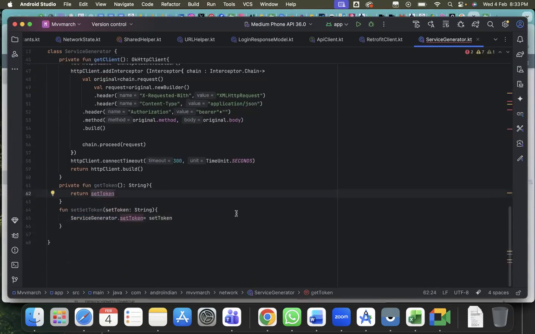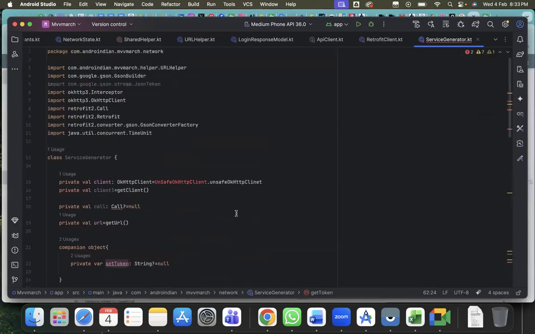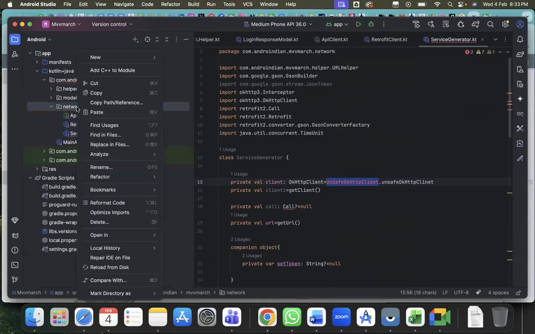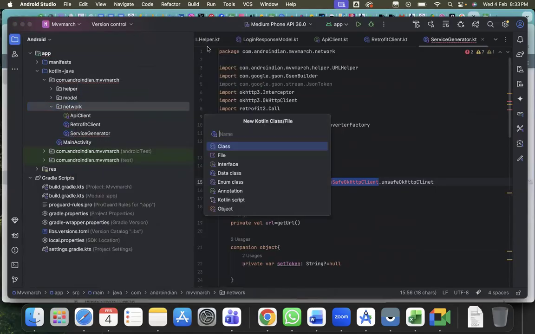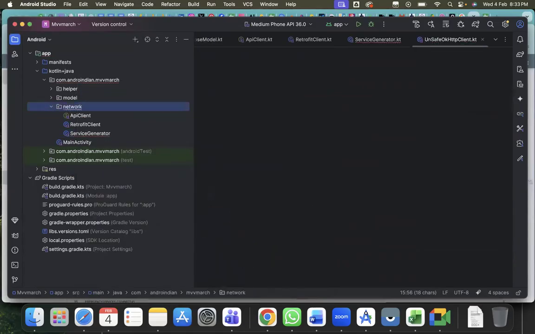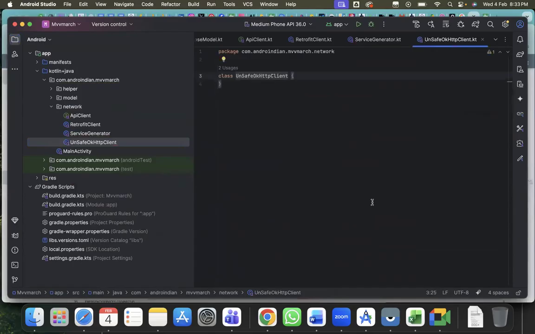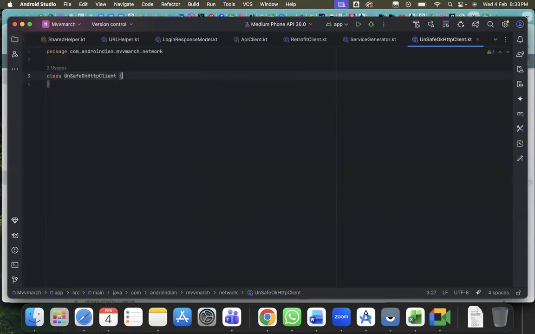So after this, here we created this unsafe, right? So this unsafe we have to handle here. So this is the class, like you have to handle unsafe OkHttp client. So we will create one class now within the same network here. This is the class I'm creating here. It should be a little bit complicated, but this code will always be the same for every project.